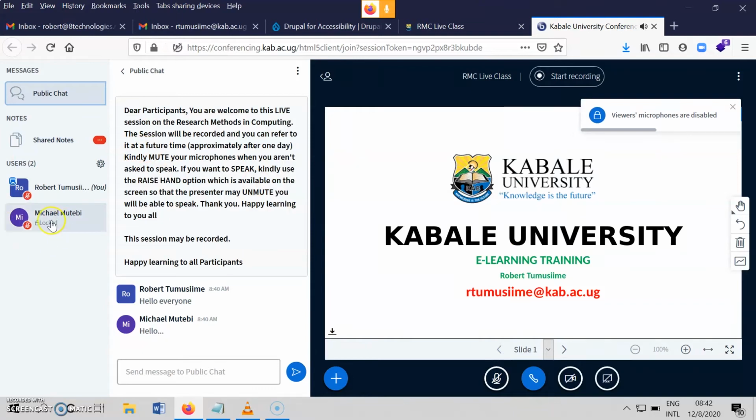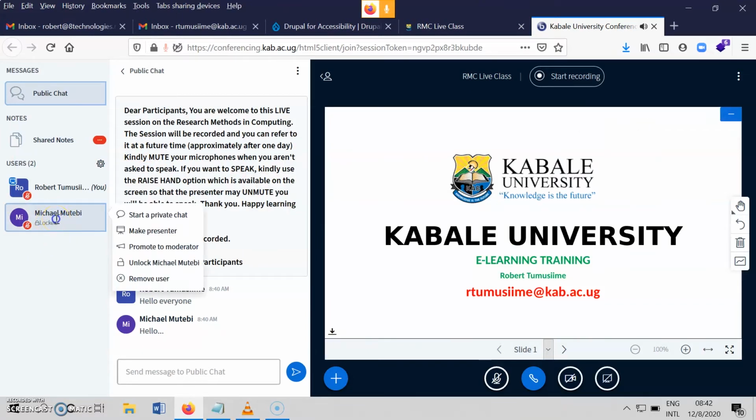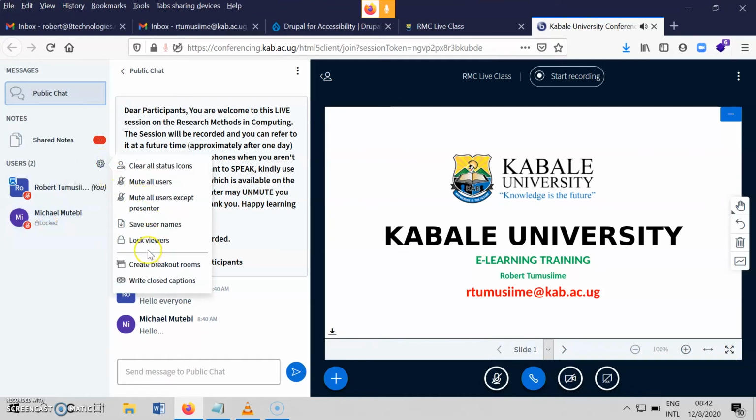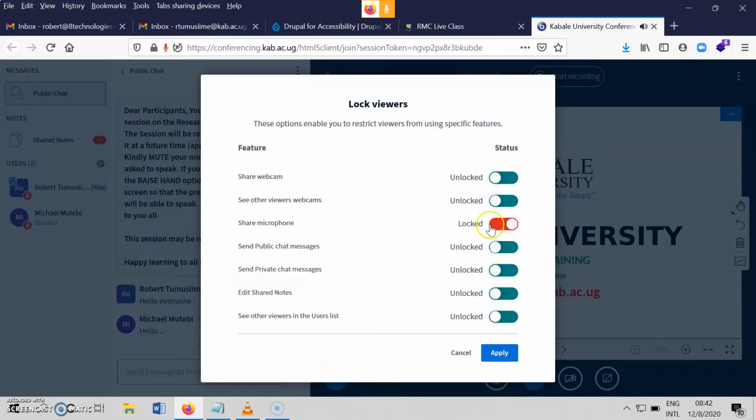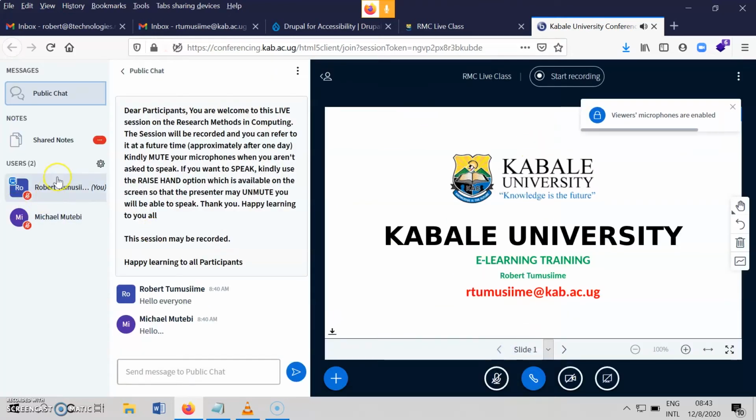So you see it shows that Mutebi is locked. Okay, it shows that Mutebi is locked, because it is under these settings that I locked viewers from sharing their microphone, so he cannot turn on his microphone. So I can unlock just in case I want people to speak back.